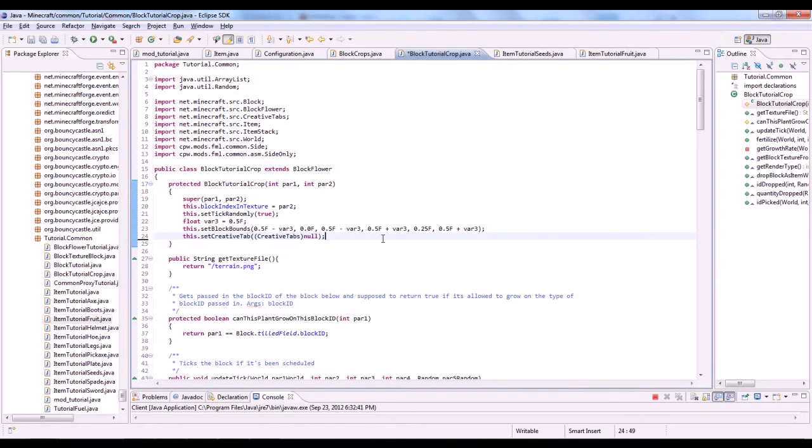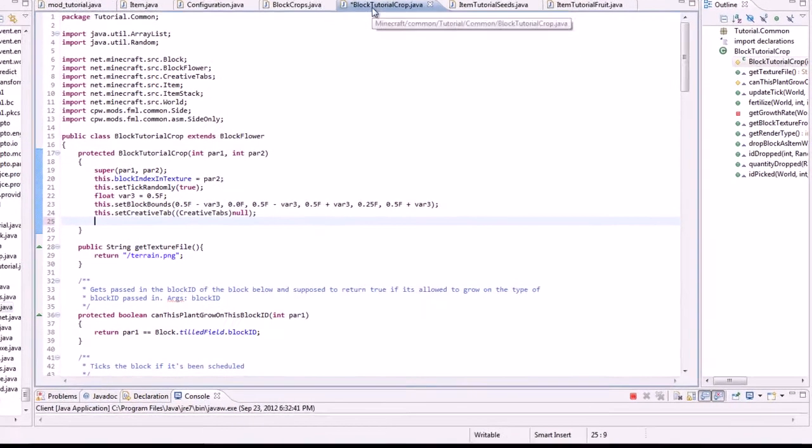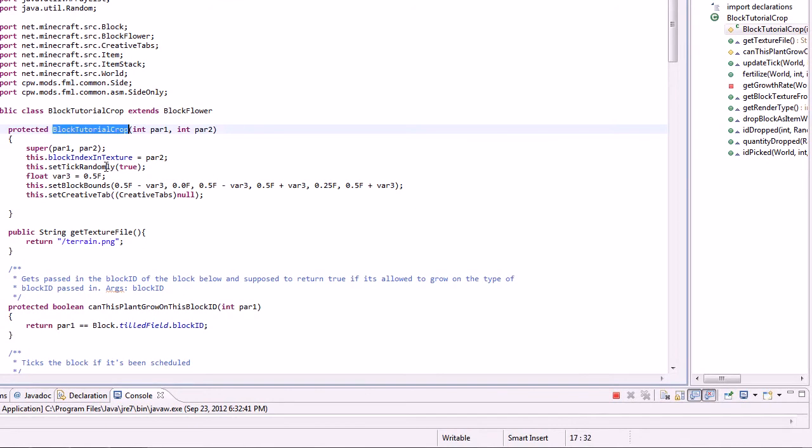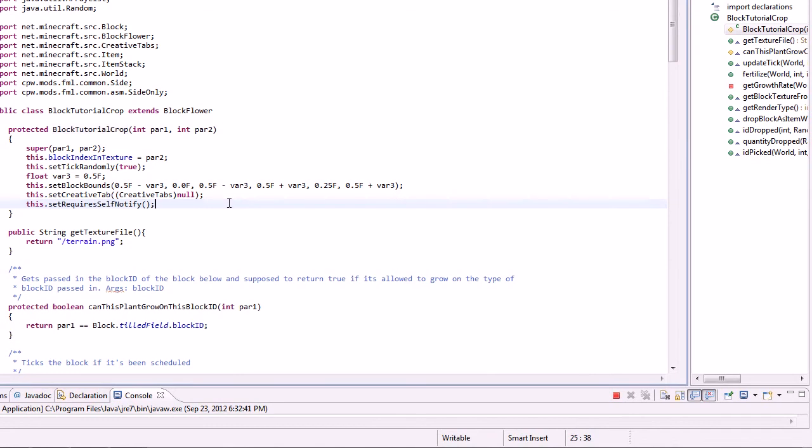Okay, so the first thing I want to do now is go back to your code, BlockTutorialCrop, and go inside the BlockTutorialCrop method and write this.setRequiresSelfNotify. I forgot that, but what that does is it updates its textures when it goes to the next stage. So when it's going from stage 0 to stage 1, it's going to update its texture.